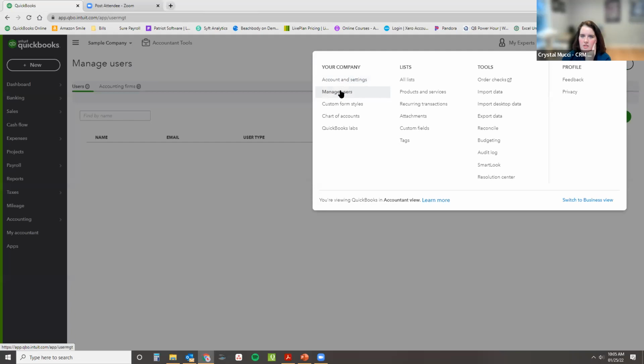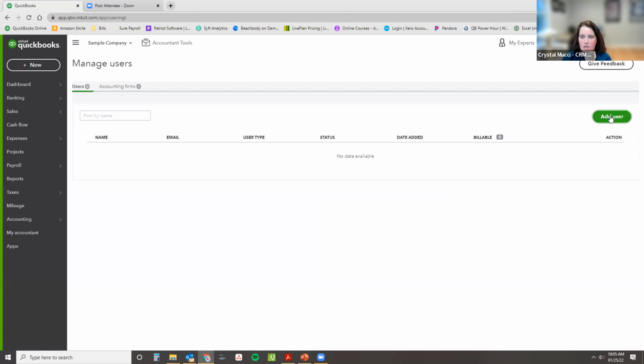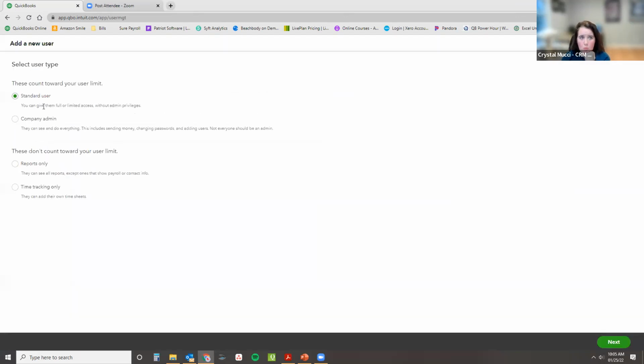Manage users: same thing, the gear icon. We moved on from the list item, and I just went into manage users here. You can add a user and choose what you want this person to be. They can be a standard user, and you can give them any certain privileges that you want. It can be a company admin, where they have every privilege that you do: they can create and change, make journal entries, add people and stuff like that. You can also give people time tracking only if you're dealing with payroll, or reports only if they just need to be able to see the reporting, and that's it.